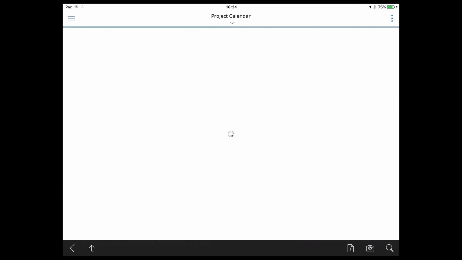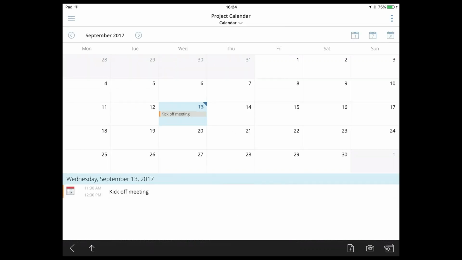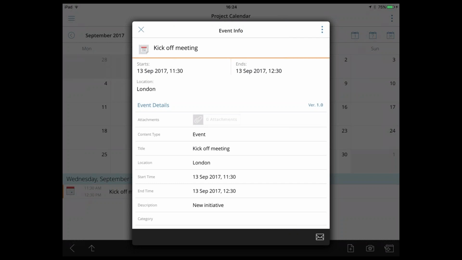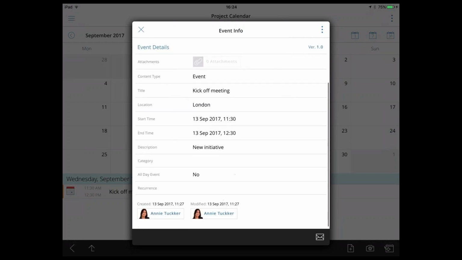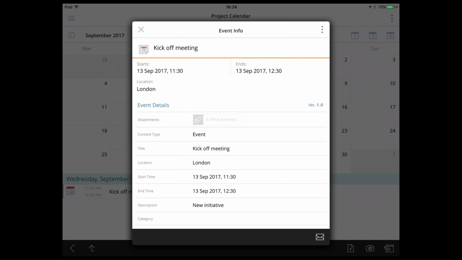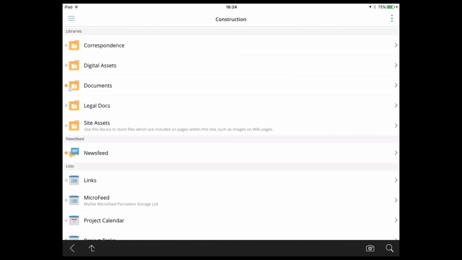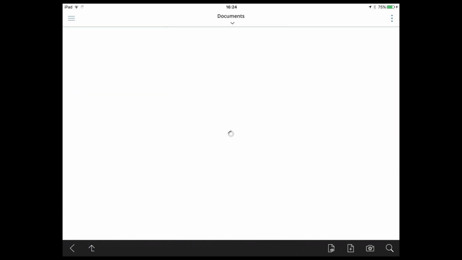Now, this is a SharePoint calendar, so I can see all the events that are taking place for that particular project. And I can see that there was actually a project kickoff meeting in London earlier today. So I can also see if there are any attachments to those items and events. I can also follow any of this information for activity as well, and we'll see that a little bit later on. But let's take a look at some of the documentation that we captured from my desktop a minute ago.